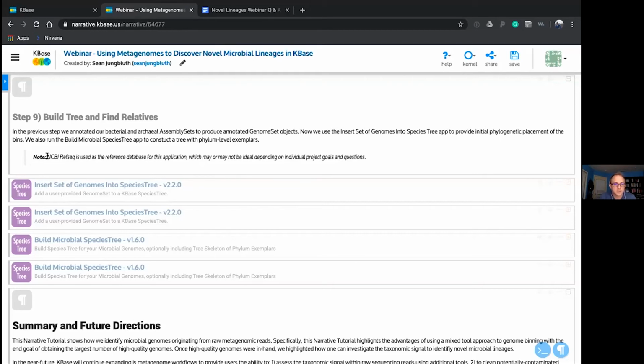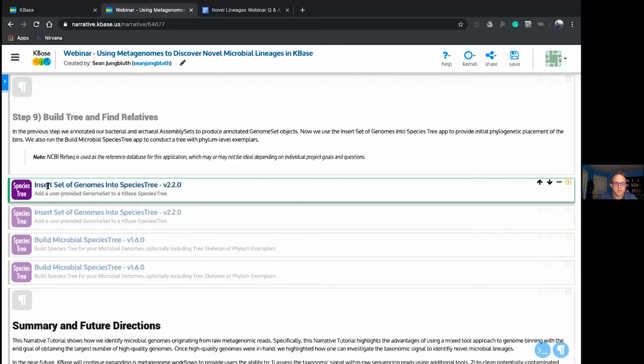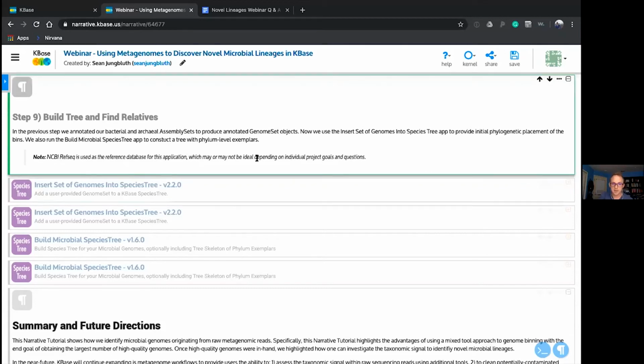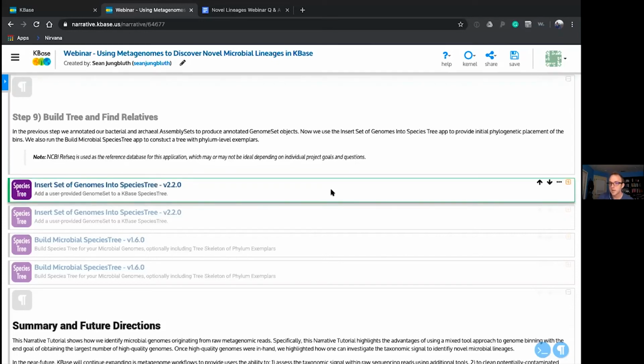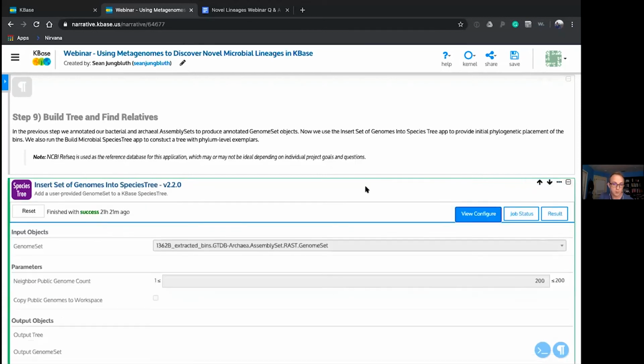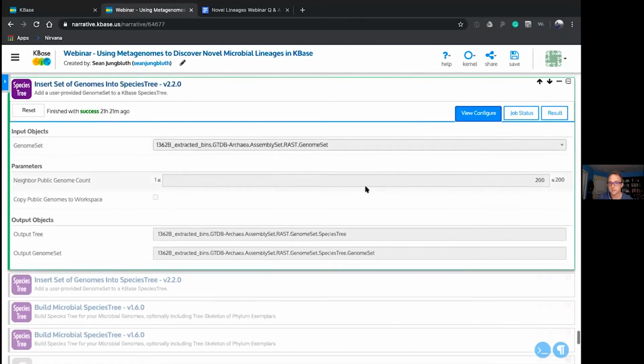Just a quick note, the NCBI RefSeq is used as the reference data for this operation, at least for the insert set of genomes into species tree app. And so that's something to keep in mind because it may or may not be ideal depending on your project goals or questions. In our case, we have a lot of divergent lineages that have not been cultivated before. And so we would expect RefSeq to have some blind spots if we're performing taxonomic identifications.